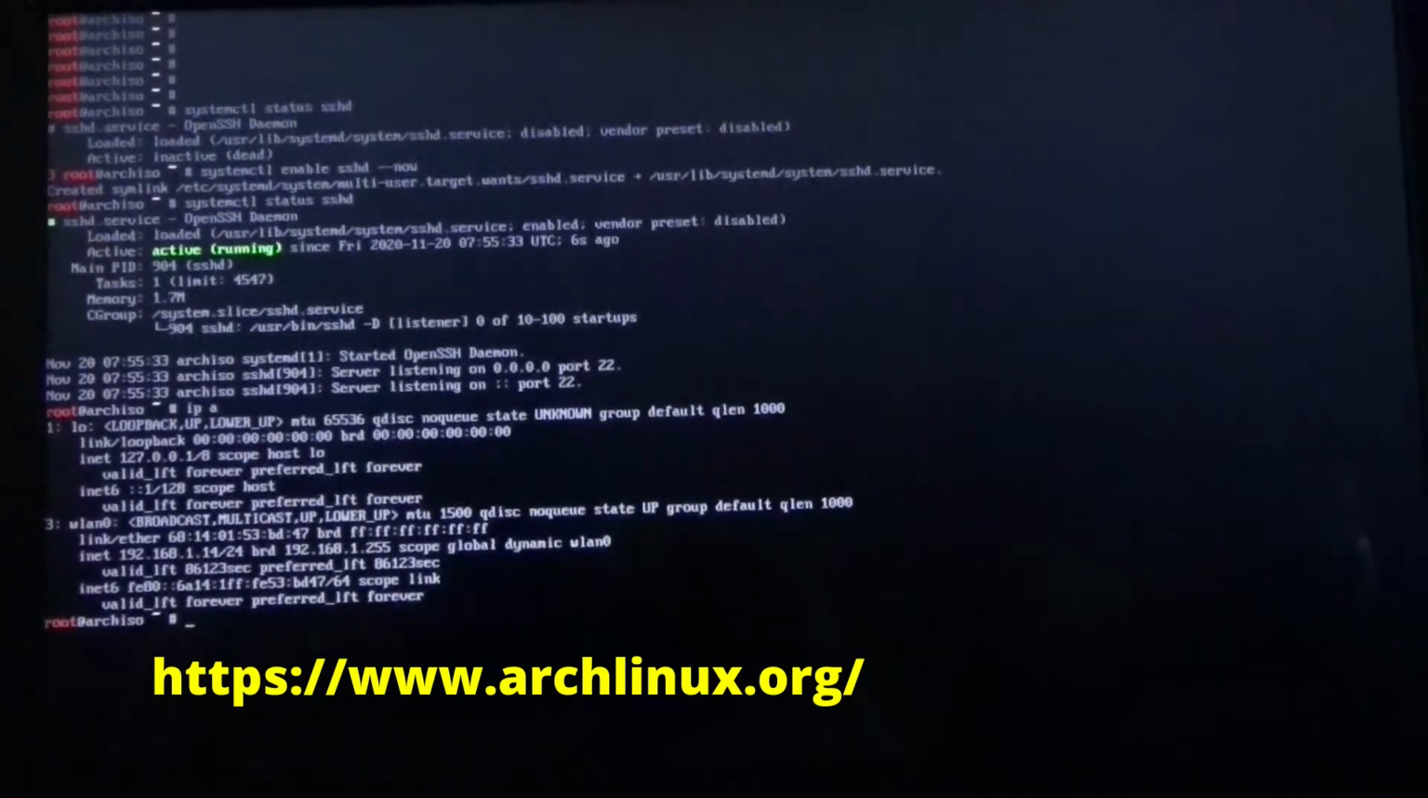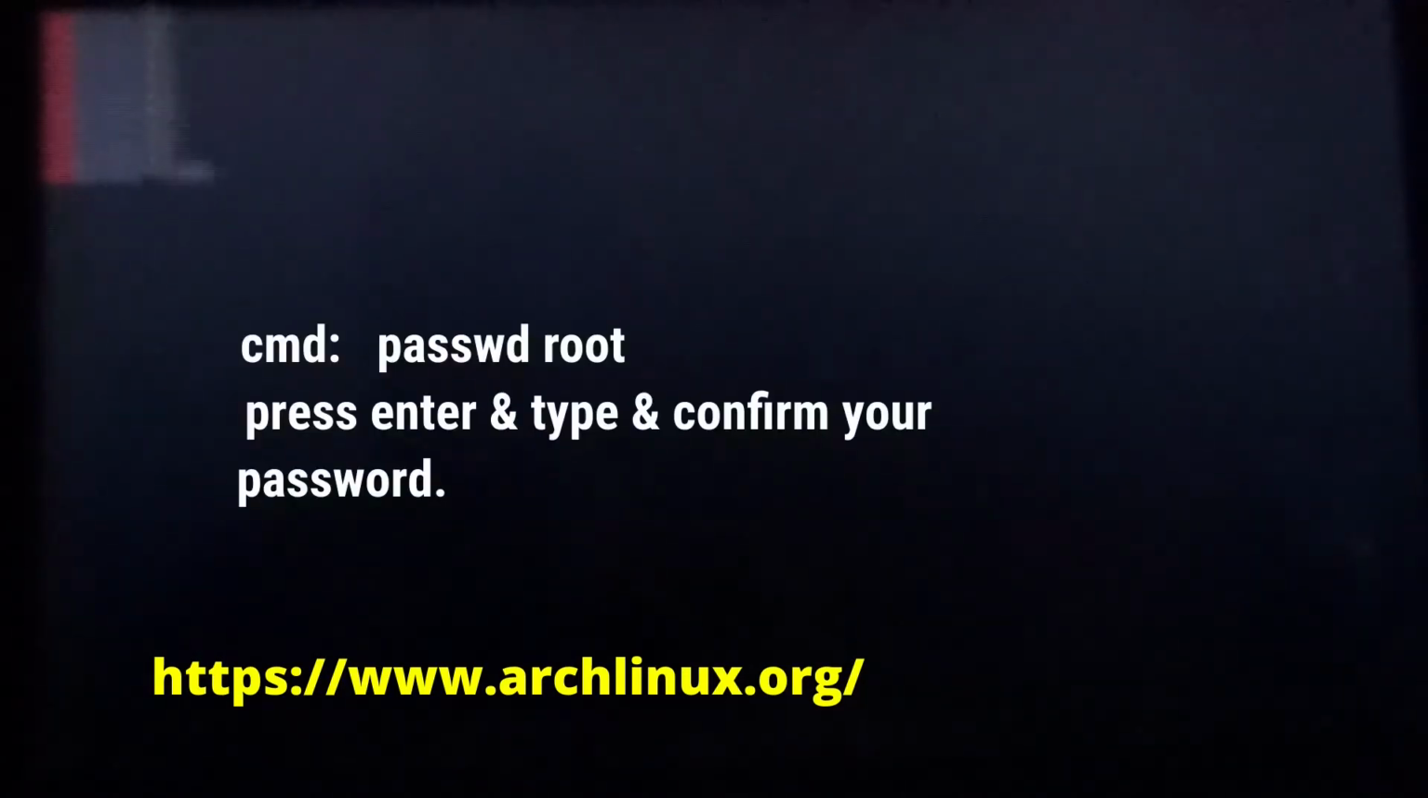Then I'm going to clear the screen. I've got the SSH set up. We're ready to log in with the secure shell. I need a password, so we're going to say passwd, and I'm going to specify root.